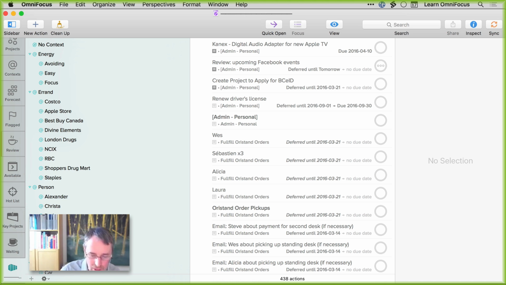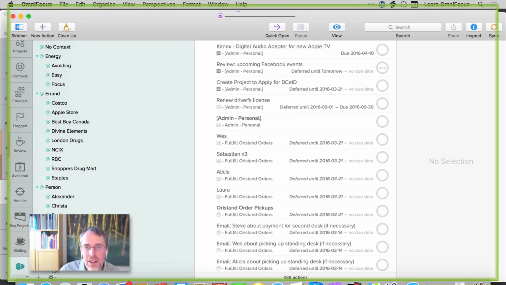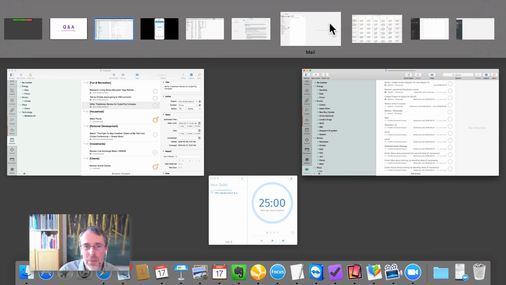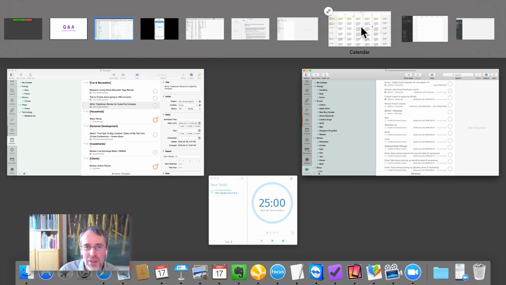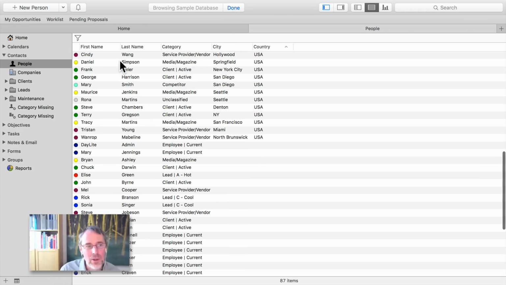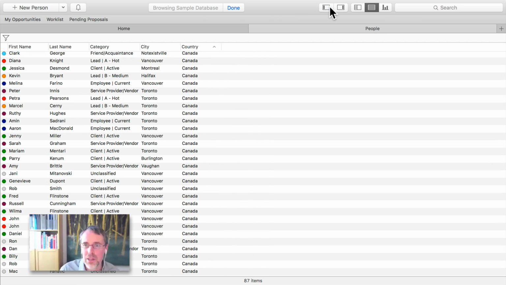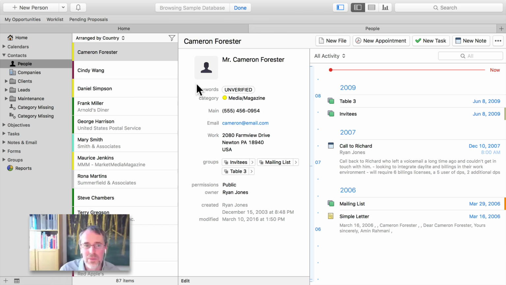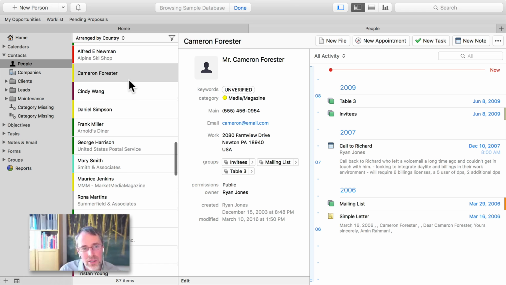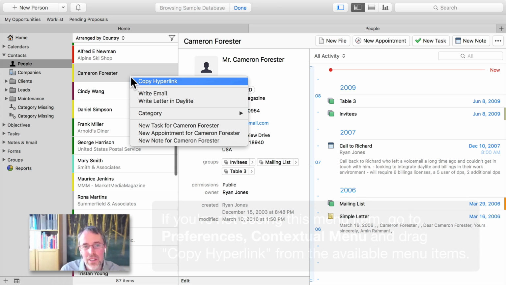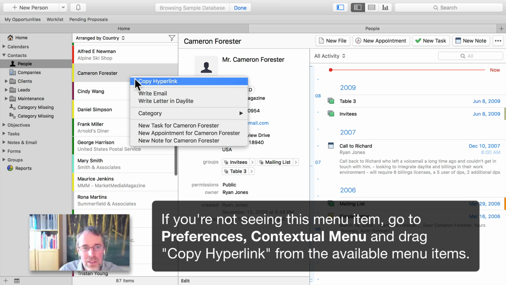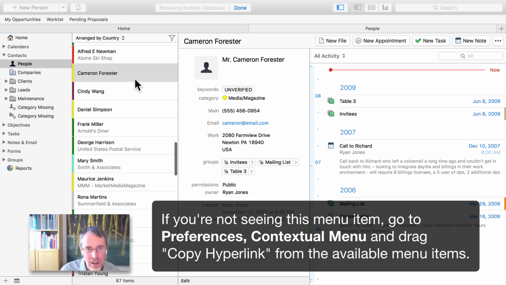Yeah, that's actually very simple. I covered that on the using OmniFocus in a team setting video, but we'll just have a quick look at that now. So if I go into Daylight, I'm seeing a list of contacts here. And what I can do is control click or right click and then say copy hyperlink. So if I copy that, and then I could create a quick task here.